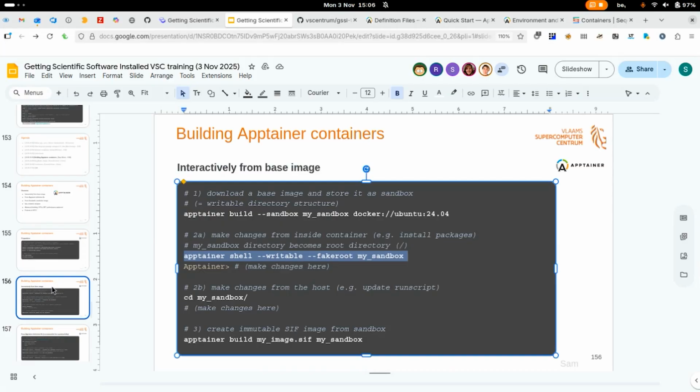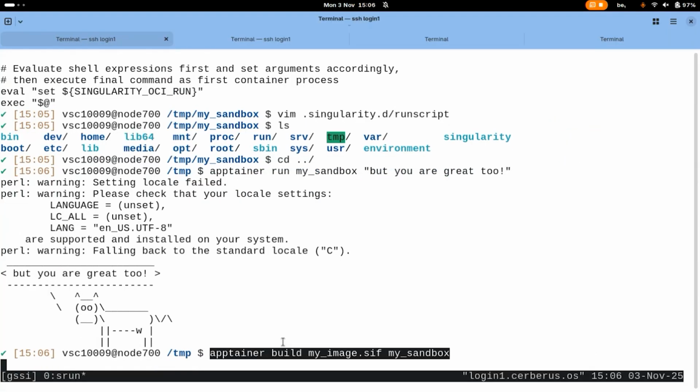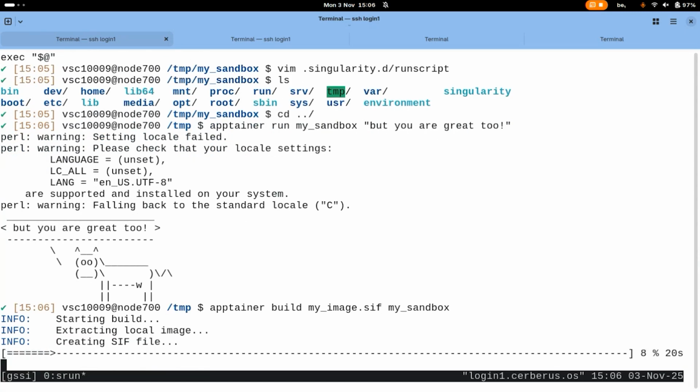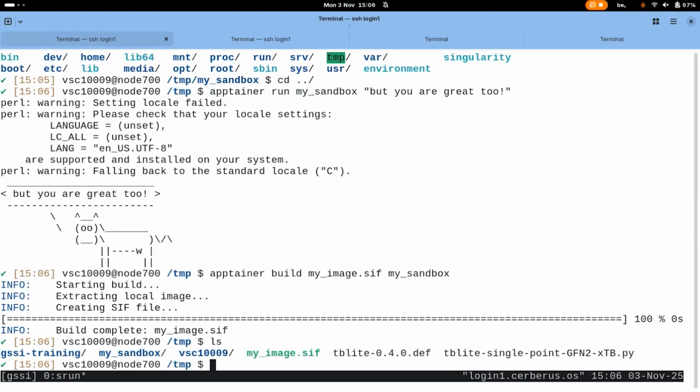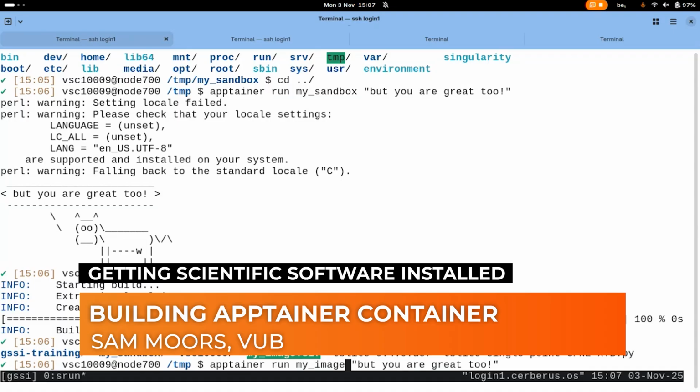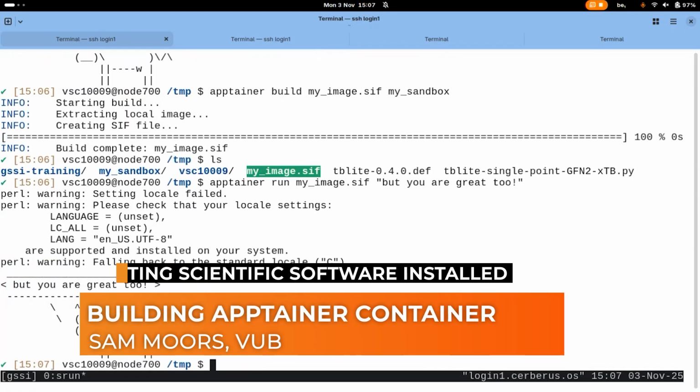And then when we're ready, we can do the final build of the sandbox. Okay. So now we have created the myimage.cif, and this is an immutable image, so it's sealed, it's locked, you cannot change anything anymore. And we can also run again say using the CIF image. Right?